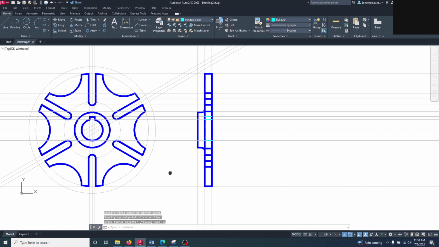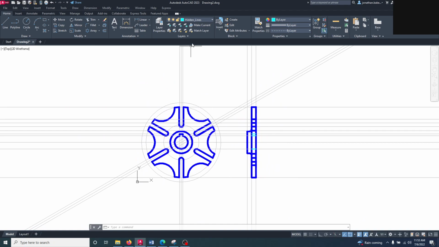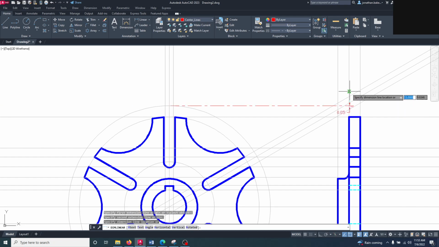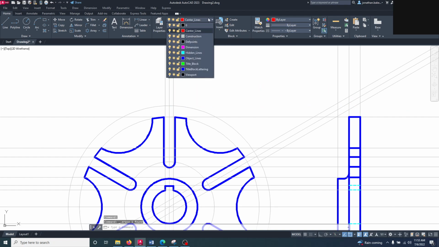I'm going to add some dimension lines to this. And I'm going to go here. First thing I'm going to do is get the linear from here to here. It should be 8 inches between, oh, I'm in the wrong layer. Let's go dimensions. Actually, let's go ahead and do center lines first.